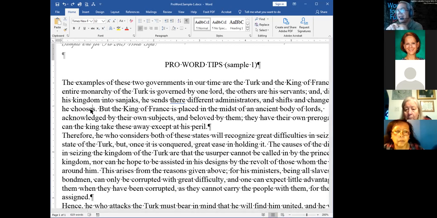There are 3 ways to do that. Anybody want to take a stab at one of those 3 ways? Hitting the tab at the beginning of each paragraph. Okay, there's one. Wildly hitting the space bar a random number of times and hoping that it looks halfway decent. There's number 2, not recommended. There's an easier way.